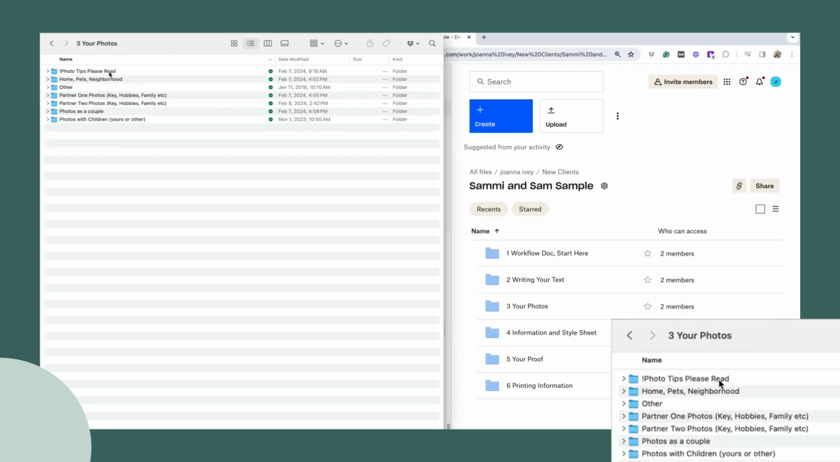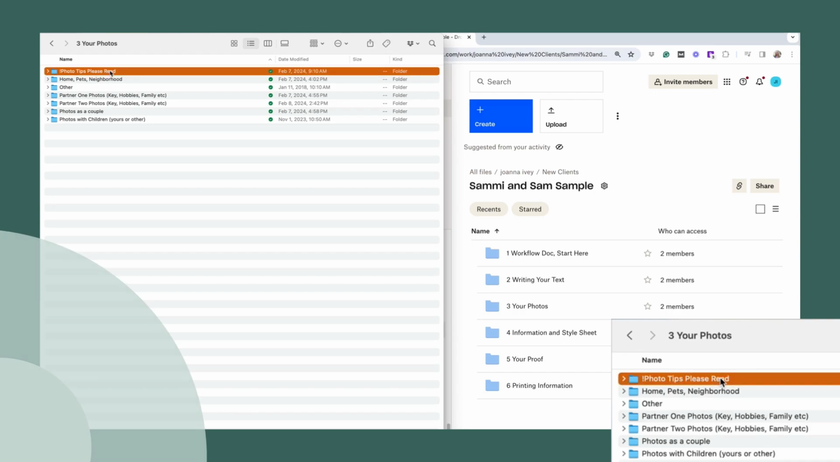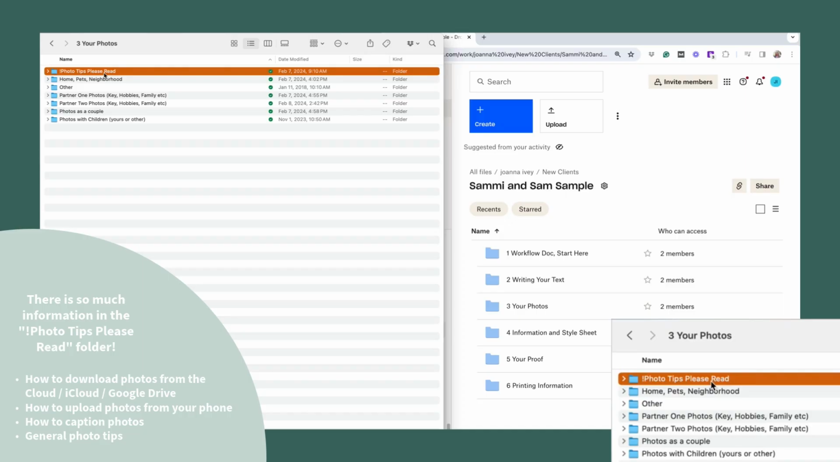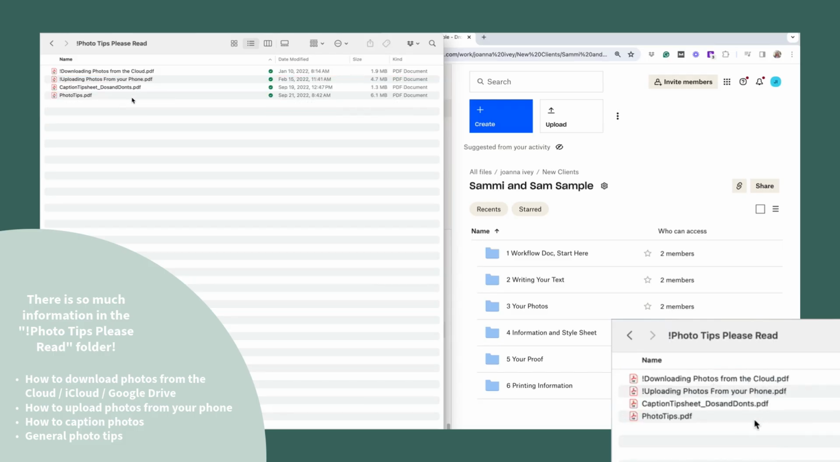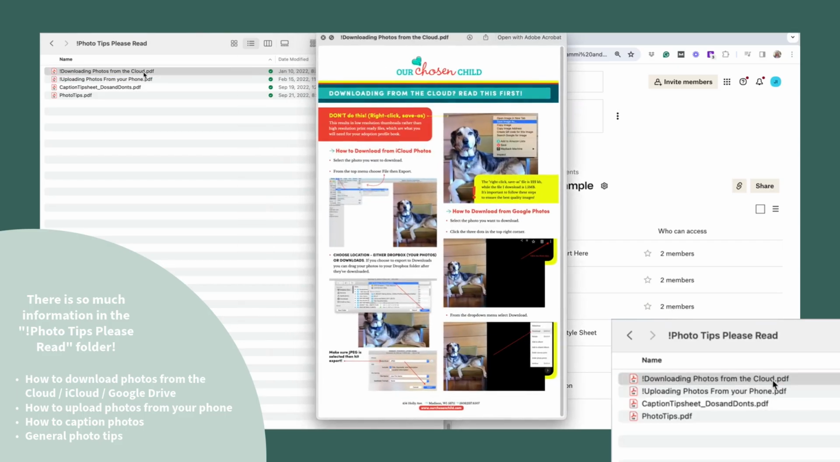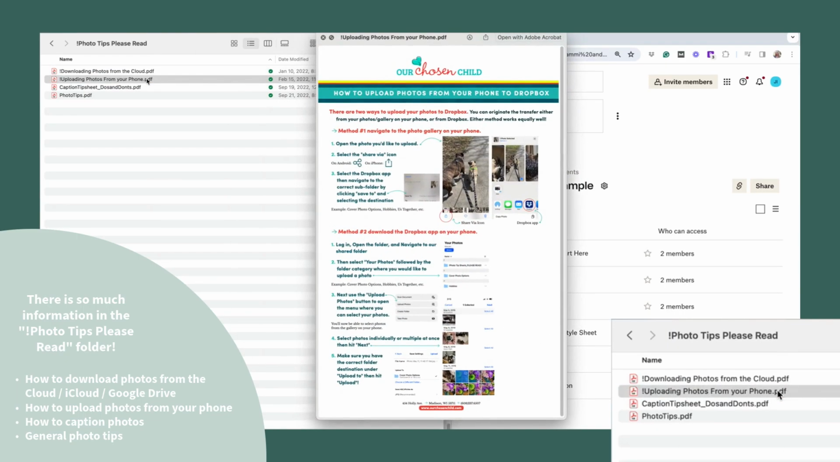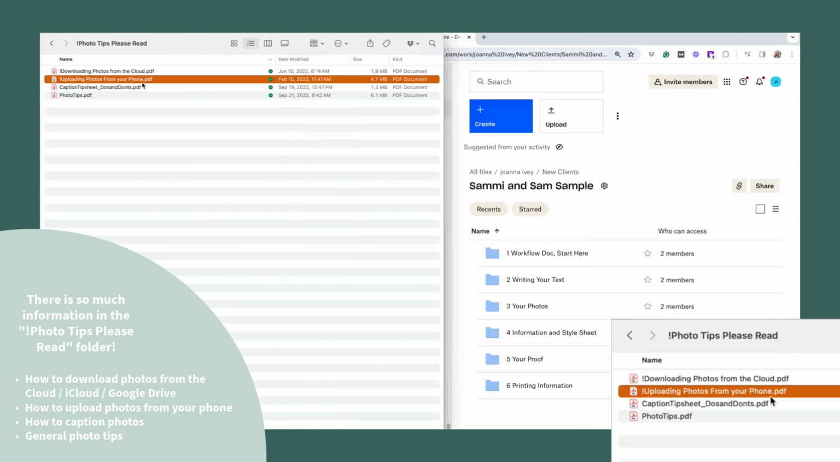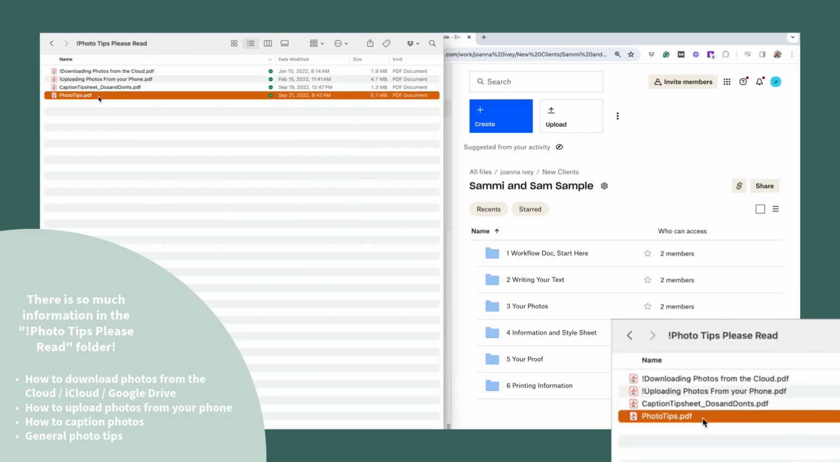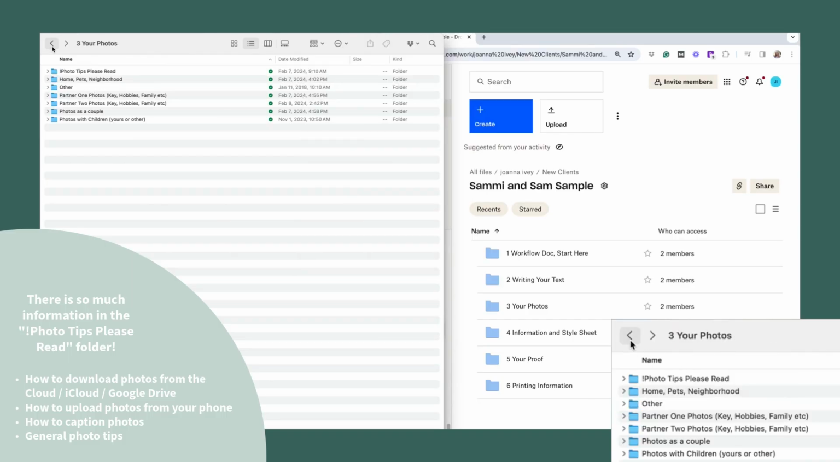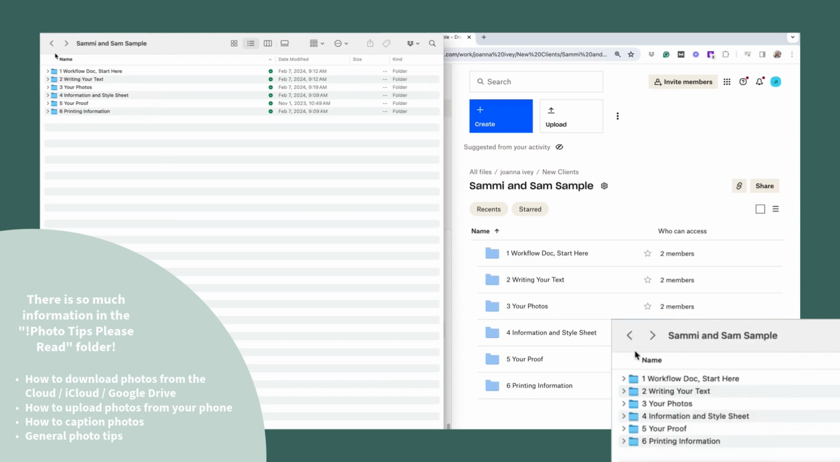Your photos, it's really important to start here. If you're new to Dropbox or you're not comfortable with technology, please read the tip sheets in the folder that's called Photo Tips, Please Read. You will see a series of tips that walk you through how to download photos from the cloud if your photos are stored in iCloud or Google Drive, how to upload photos from your phone, how to caption photos, and then just general photo tips.